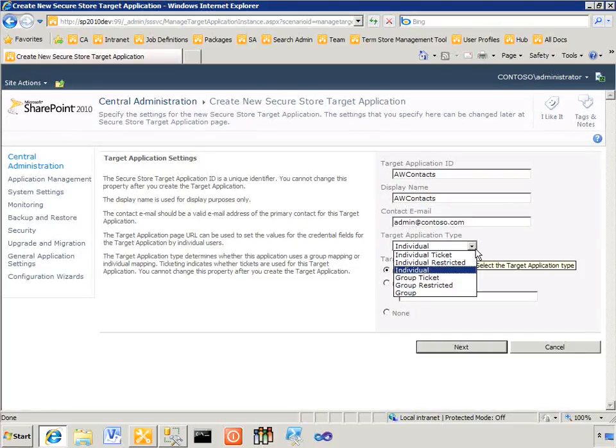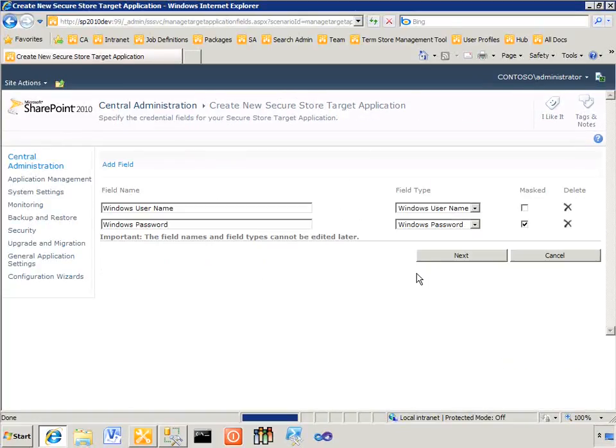We can set this to be individual, individual restricted, or ticket, which means we're able to actually use claims here. What we're going to do is set ours to group, which means we're going to do a many-to-one mapping. What that means is that we can set the credentials here, and for a certain group of users, they will all use the credentials set here. It will become more clear in just a second.